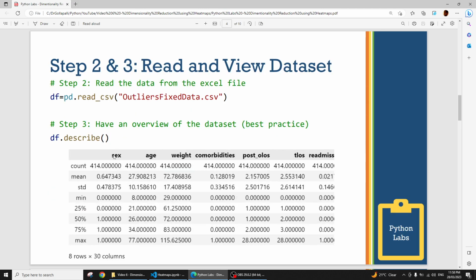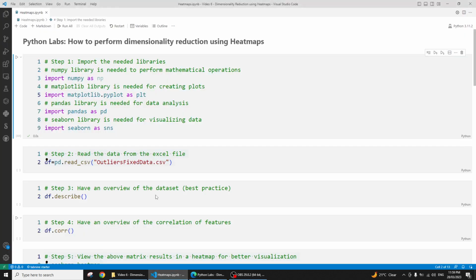Steps 2 and 3: I'm going to read the CSV data on which I will be applying the dimensionality reduction, and then I will also have a quick overview. This is actually the best practice, as I keep mentioning in my videos: always try to have an overview of the data and see the basic stats, because that itself can explain a lot, and if there are any anomalies or abnormal data, you can pick them up from here itself. So this is one of the best practices. Let me show you.